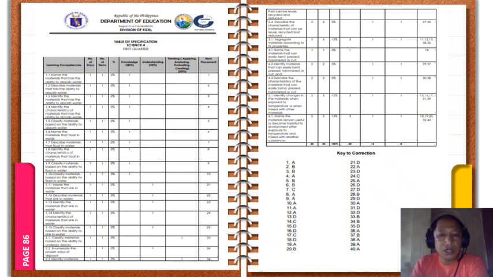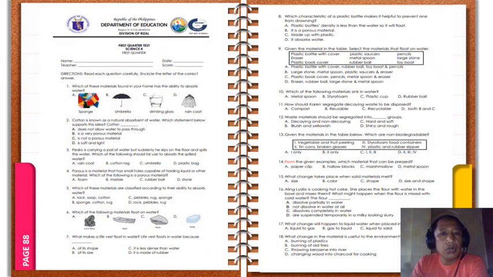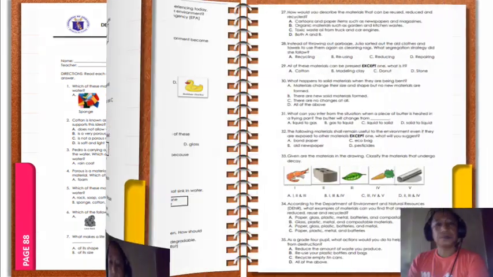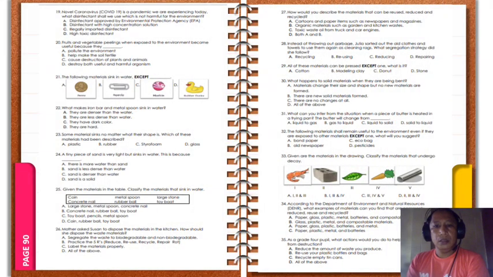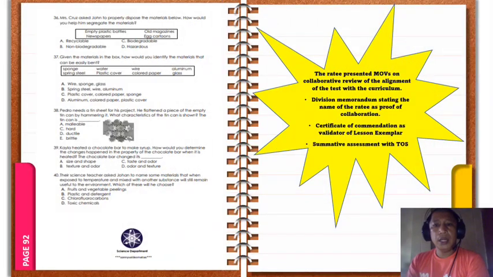So ito po, ayun. Then ito po yung summative assessment or the periodic test. So ayan po. So the ratee presented MOVs on collaborative review of the alignment of the test with the curriculum. He presented division memorandum stating the name of the ratee as proof of collaboration, certificate of commendation, and summative assessment with TOS as the product in the collaboration.